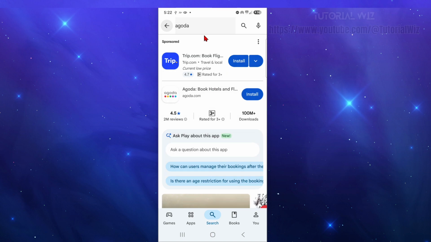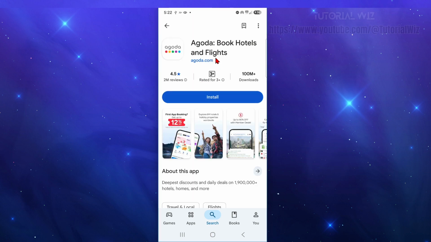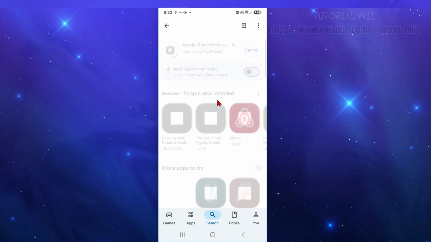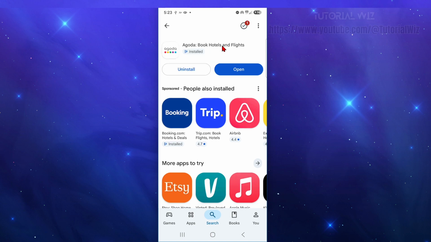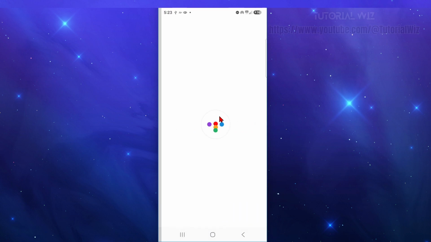Okay, so the best way to do this is to make sure you have downloaded and installed the Agoda app. Now here it is: Agoda, book hotels and flights from agoda.com, recording over 100 million downloads and 2 million reviews. So go ahead and download and install the application. Once the app is installed, we want to open it up for the first time.